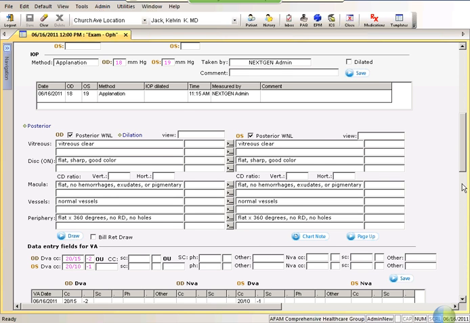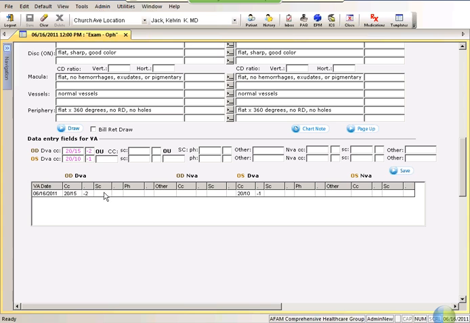So a little further down, let's see what we have. And if you need to bill for the drawing, there's the bill for the drawing. Is it an initial? Is it subsequent? If you need to do another visual acuity, here's where you can do that down here.